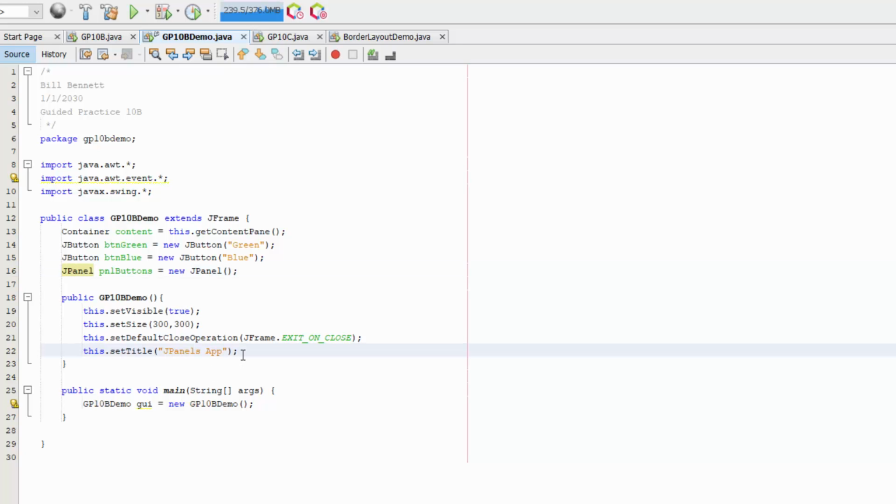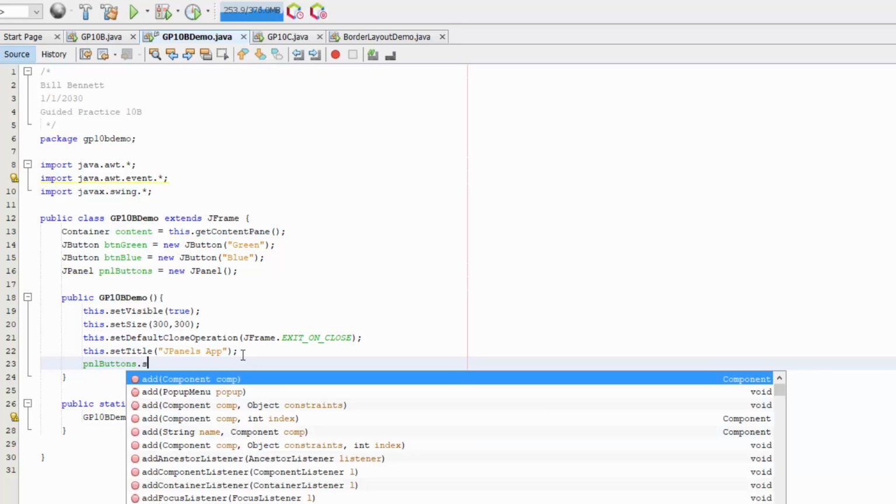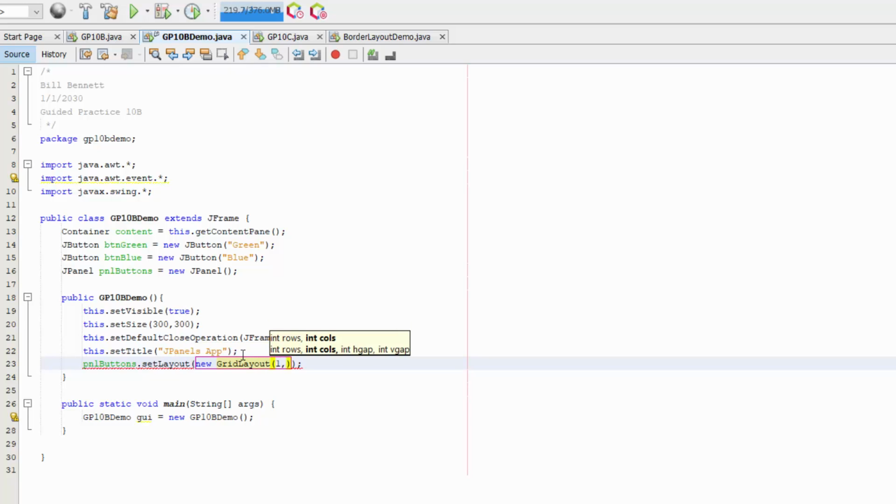Now that I have that JPanel, I come down here into the constructor, and we'll go ahead and take our panelButtons. And we'll use the setLayout method to put in a new GridLayout. And we'll make that one row by two columns, and we'll give 5 pixel spacing between the items in each direction.